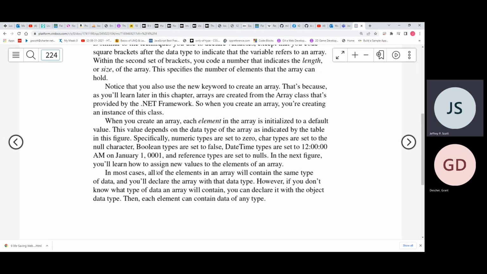It says in most cases, all of the elements in the array will contain the same type of data. In almost all cases. In fact, all that I can think of. All right. It says if you don't know what type of data an array will contain, you can declare it with the object data type. We're not going to worry about that one for now.